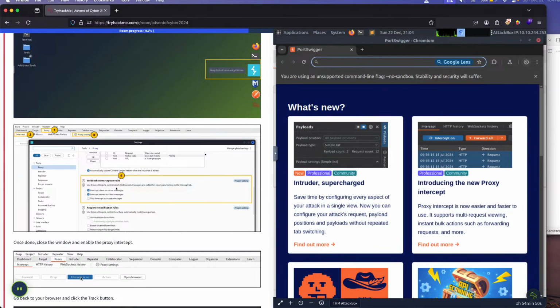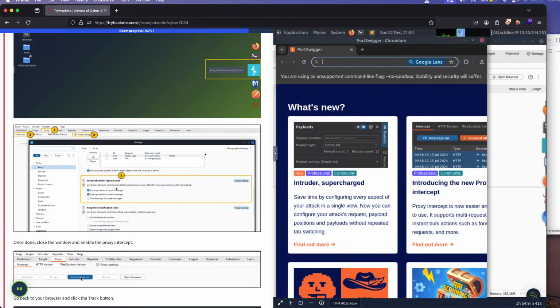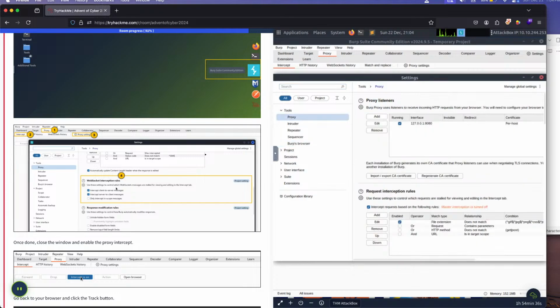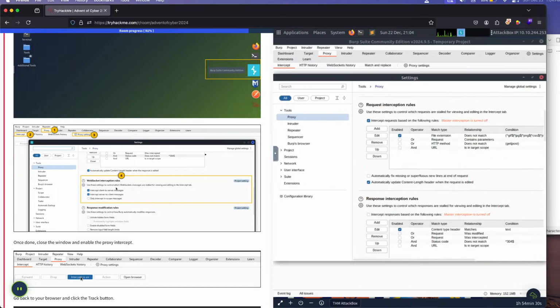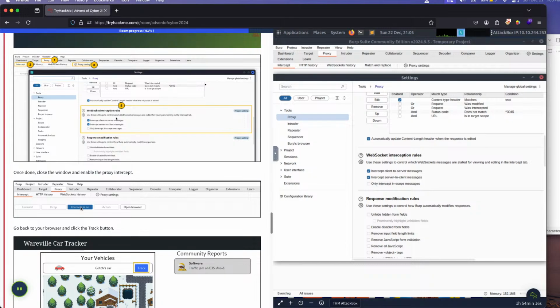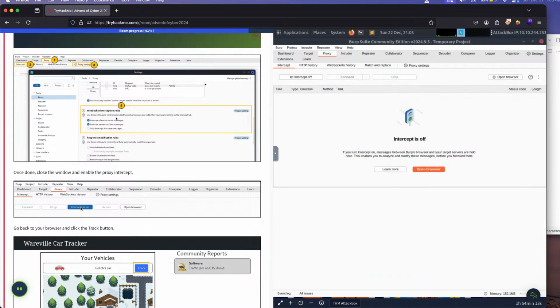Okay, just one moment. Where is Burp? So we want to go to the settings and the proxy. We want to intercept client to server messages, intercept server to client messages. Yeah, we got that. Okay, so we can close this and we can start.